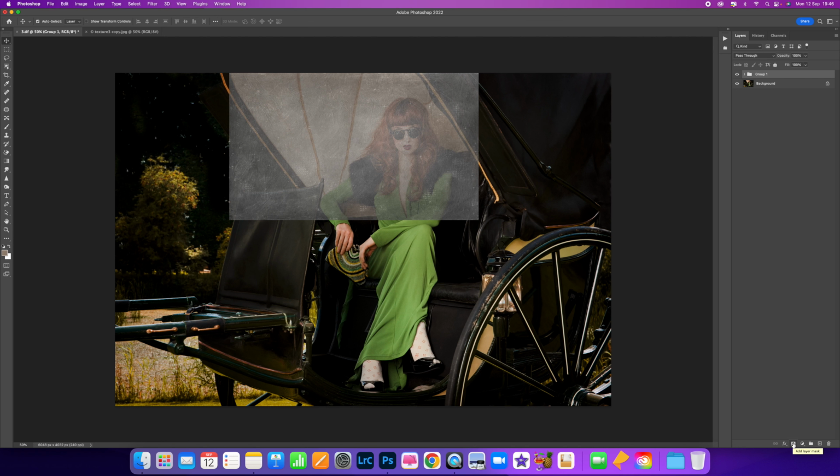I'm going to click that and then come over to my brush on the left hand corner here. I'm going to make sure that the foreground is set to black, and now what I'm going to do is just paint on the picture. So you can see what that's doing. That's actually deleting or getting rid of the layers in that area.